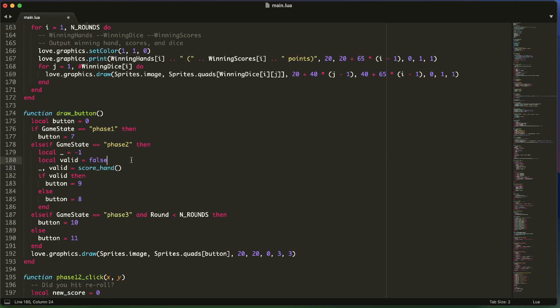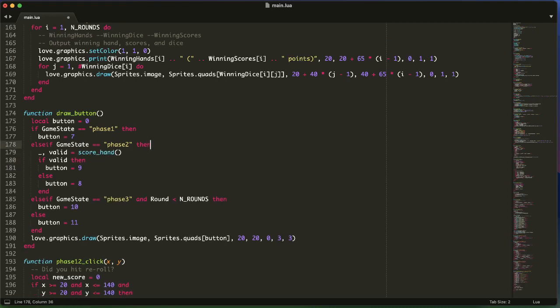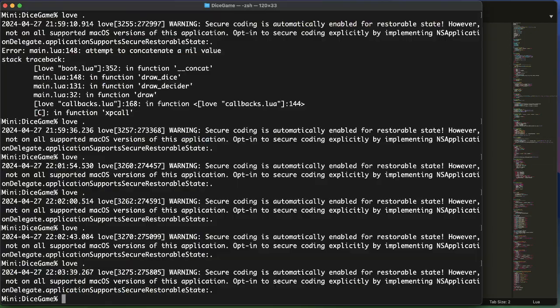So this is just a little gross to do it that way, but what I can do is local. Oh, I don't need the second local. They're both local. Okay. Equals score hand. This is like a score. I don't need it, so I just use the underscore to signify that I'm not using that variable. But score hand gives a valid and whatever. Gives true or false. So if it is true, use button 9, else use button 8. So let's see how that works.